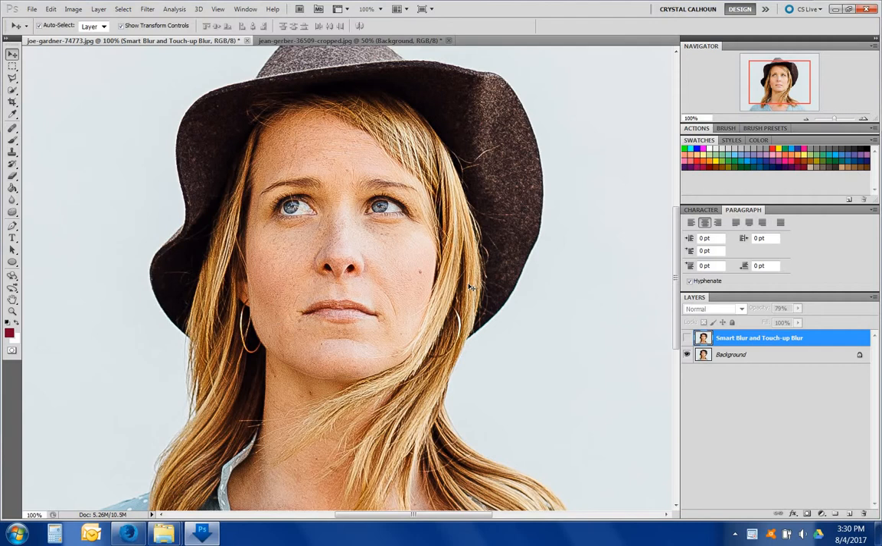So here I have a stock image of a lovely young lady. She does have some light wrinkles. So what I did was I used some light blur effects, and I'll show you how. This is the before and this is the after. Before and after.